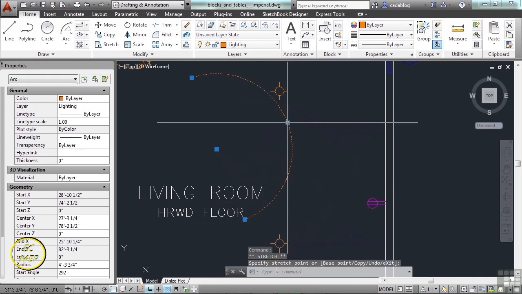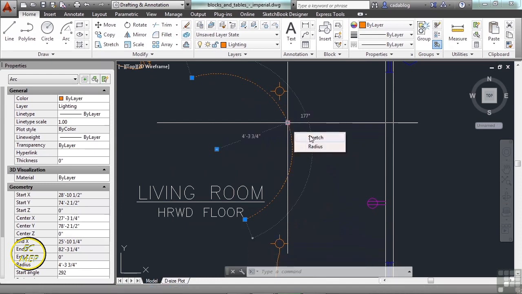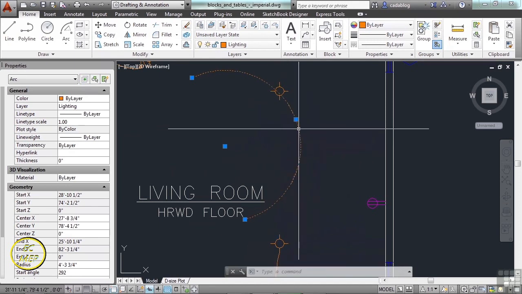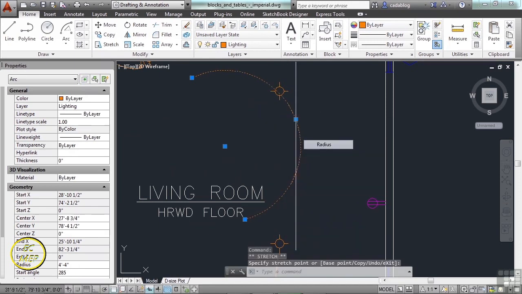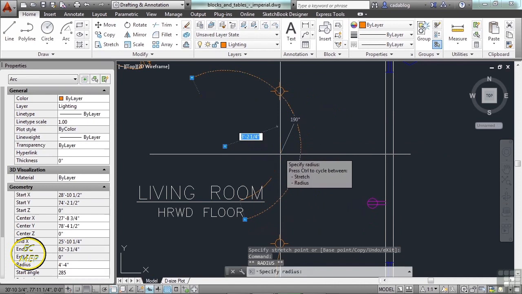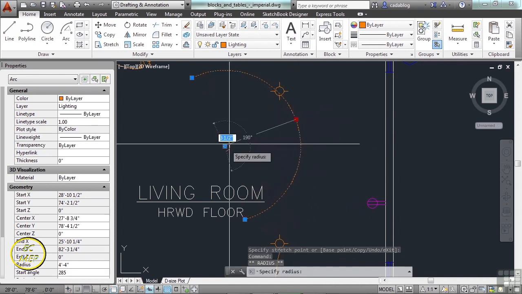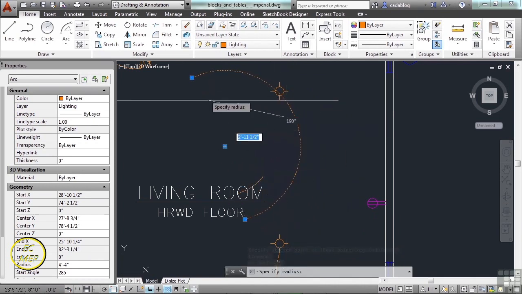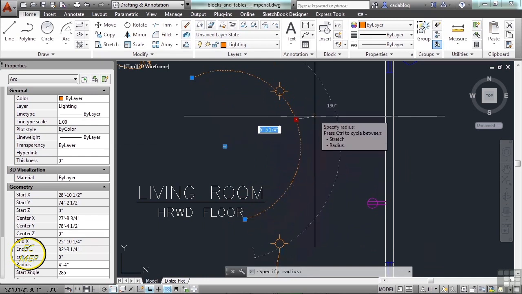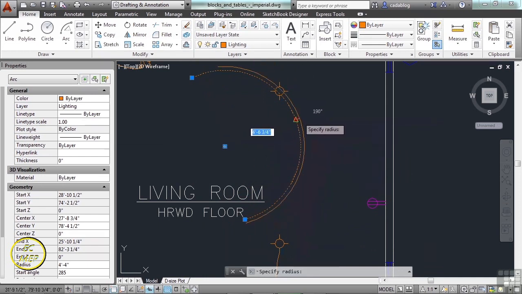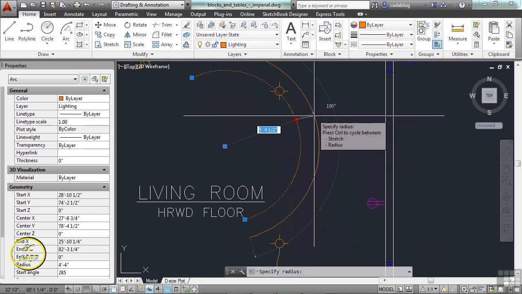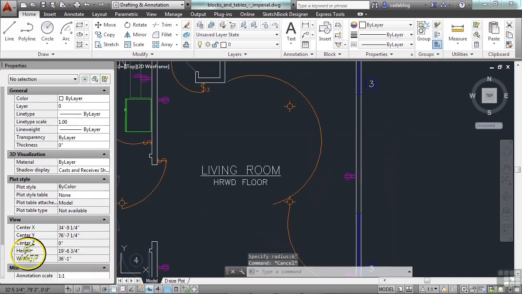Now you can see here, when I hover over this grip, I don't pick it, I get two options, stretch and radius. Well, the stretch is that moving thing that I did before, and radius allows me to change the radius based on the midpoint and the center point. Those will be held, so our endpoints are going to move. So I can just type in the new radius of whatever I want it to be. Say 6 feet. And that's basically how grips work.